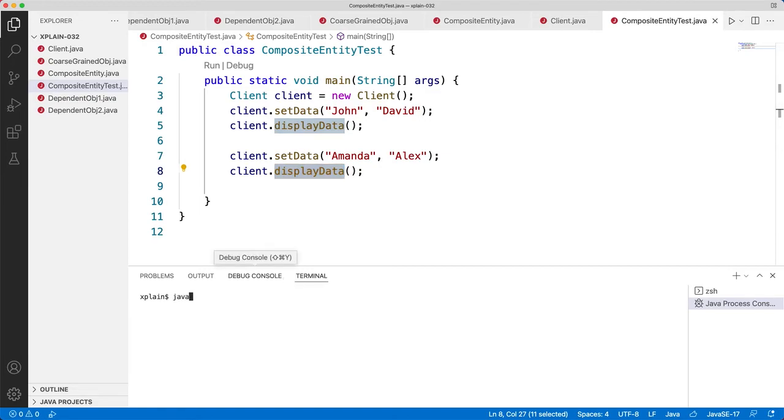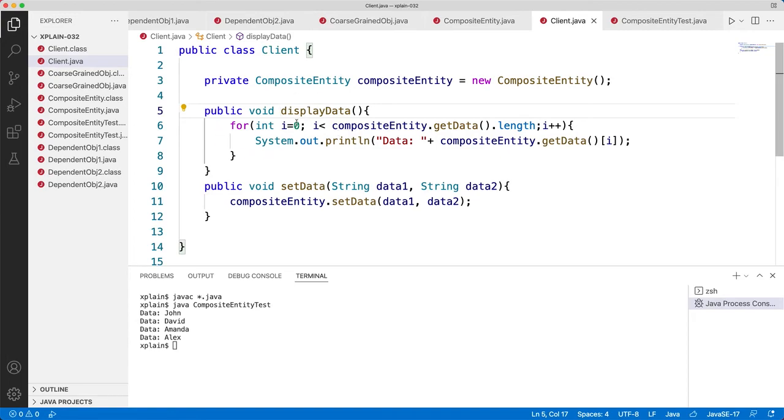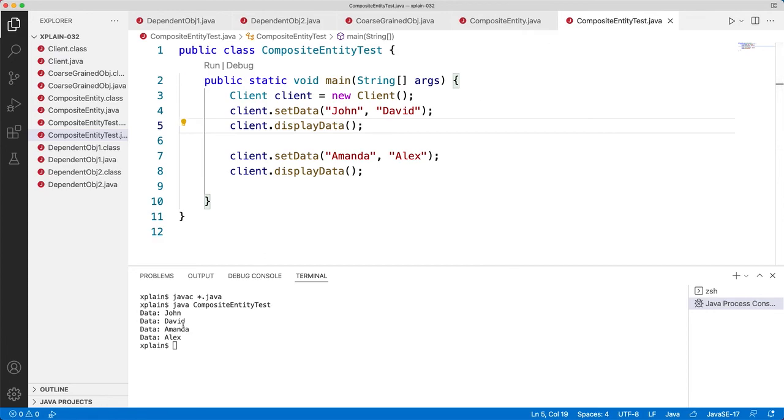Now let's compile all these files. javac *.java, then we would say java CompositeEntityTest. So if you see here, when we passed John and David to setData and we used client.displayData, that used the composite entity to print the data from both, and it would be printing Amanda and Alex for the next displayData.